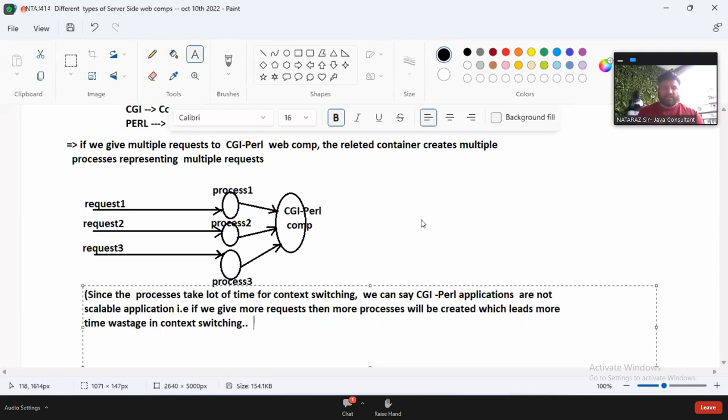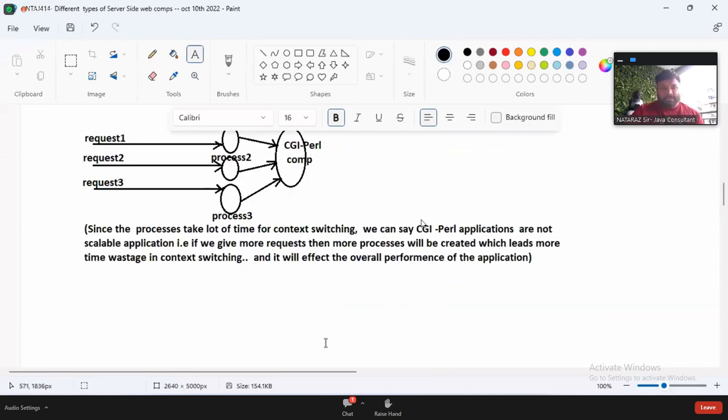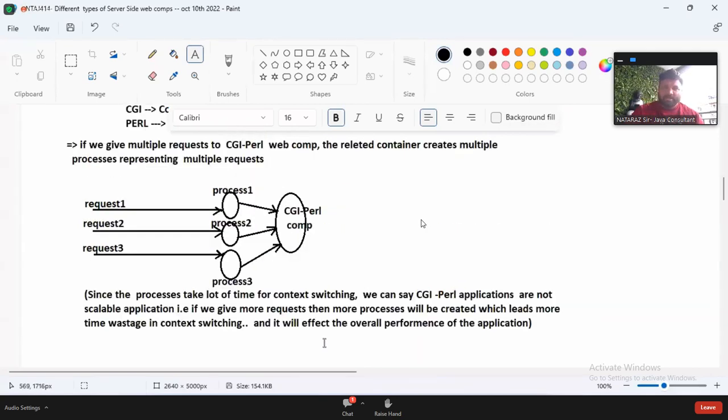Context switching will affect the overall performance of the application. Understanding my statement? So CGI Perl based web applications are good or bad? They are not good. Okay, guys.